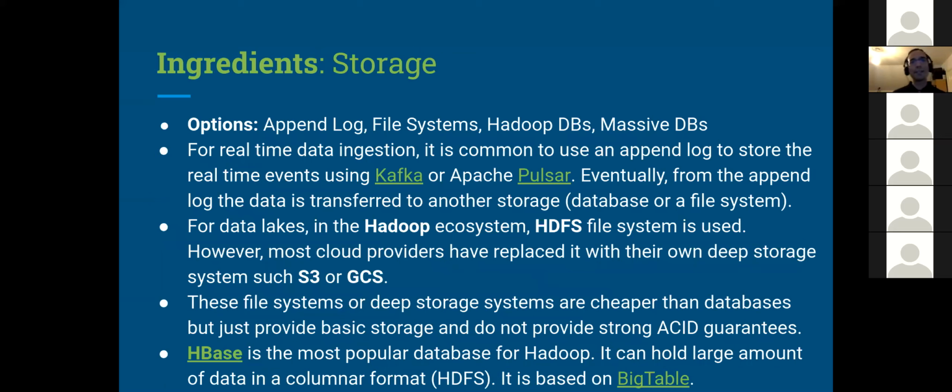So let's start building the pipeline. Keep in mind all these things that we talked about, all these things to consider. And now let's first check what we need. The first thing is we need storage. You have the append logs, file systems, Hadoop databases, which are on top of file systems, and what I call massive DBs that are built for big data.